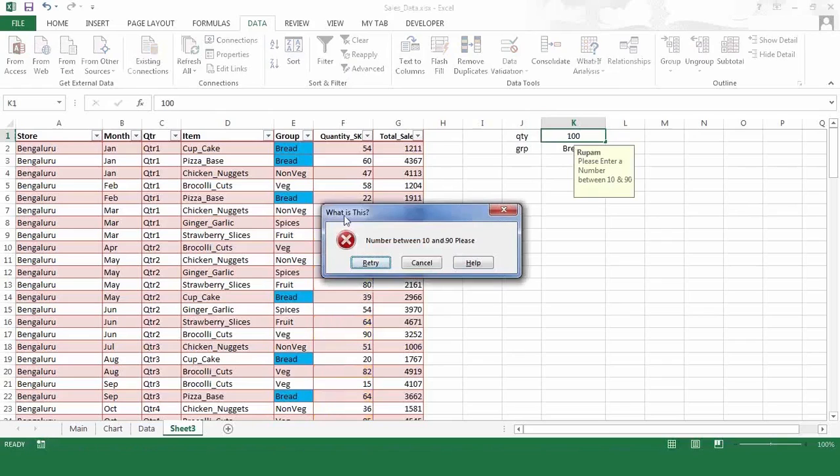Number between, it says, what is this? Number between 10 to 90, please. So we can change the alert message also. We can change the error message also. We can change the input message also. These all things are possible. So see how interactive you can make your numbers, your dashboards, or your data if you are sending.